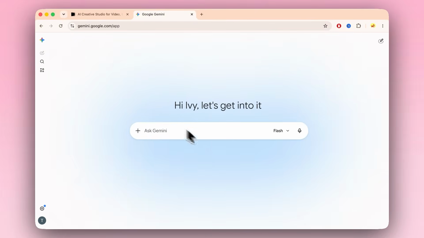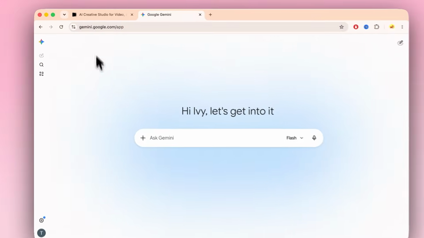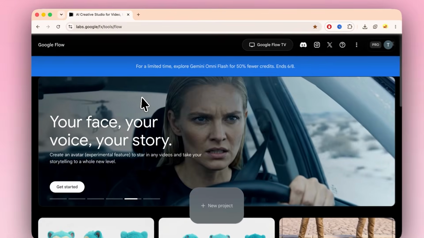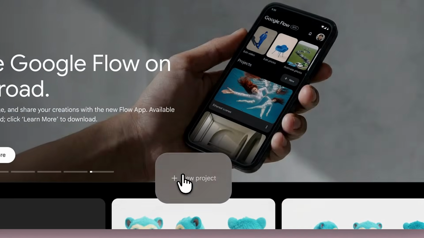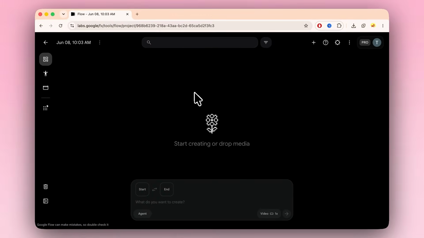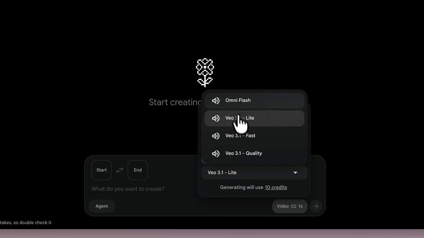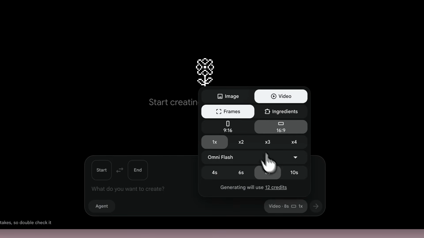Now, on the Google Gemini website, you can only generate about 2 to 3 videos. So if you need more, there's a great alternative, Google Flow. Head over to that website, and again, the link is in the description. Click on New Project and you'll see a clean interface. Just click on the video model and select Omni Flash. Keep in mind, this will use your 15 to 20 credits. From there, you can customize everything. The aspect ratio, video duration, and even how many videos you want to generate at once.